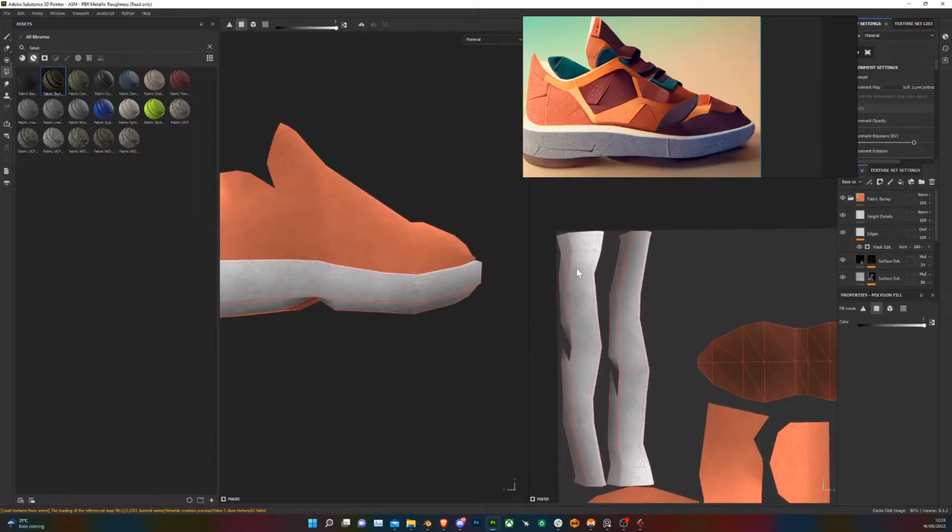So once you've added in that polygon fill, if you press X, then you can start removing the mask with the polygon fill tool.